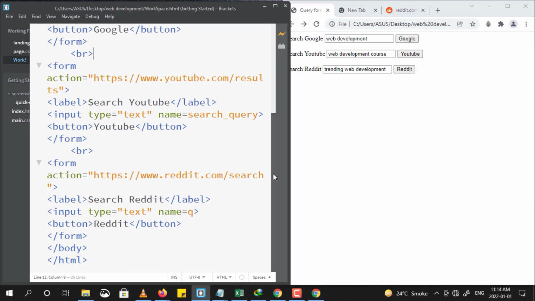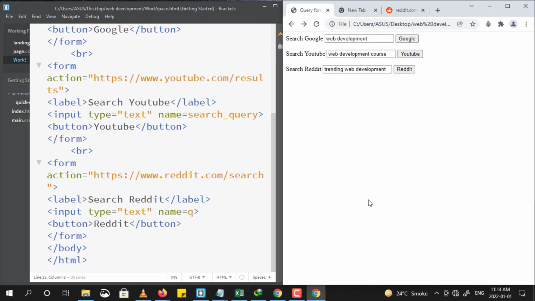So this is how you can create a form and send your information to a particular page and get the results.